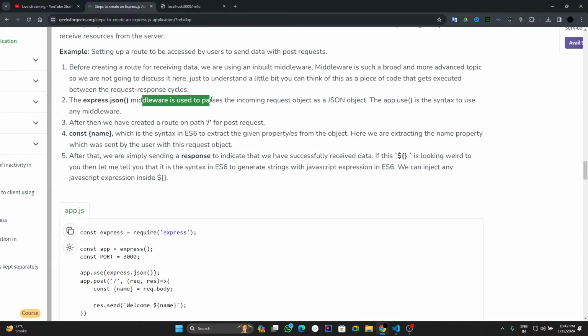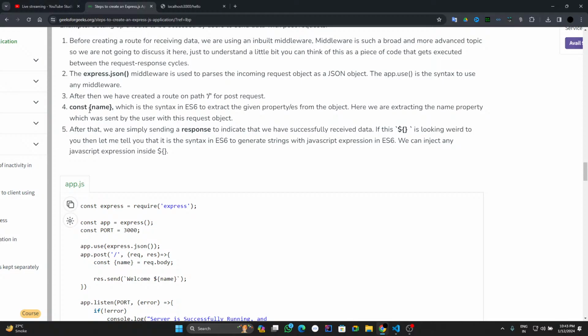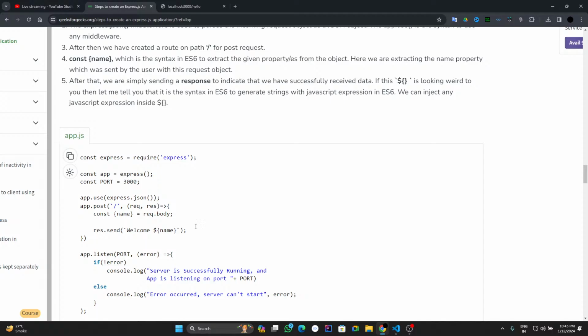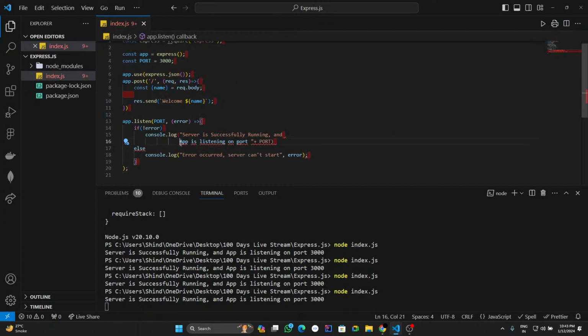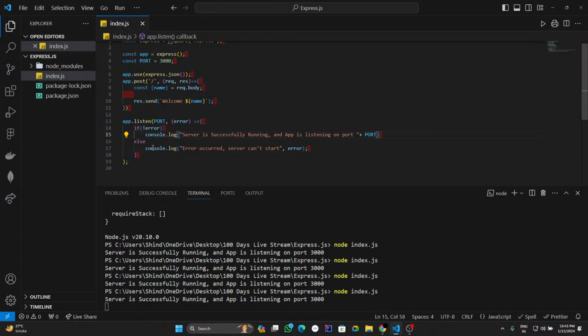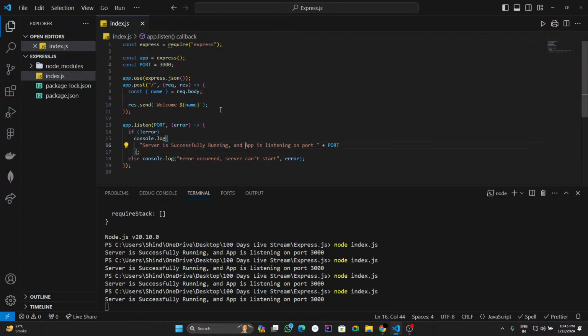The express.json middleware is used to parse the incoming request object. The app.use is the syntax to use the middleware. After that we have created a route, where const name is the syntax to extract the given property. After that we simply send the response to the user. Let's run this code.